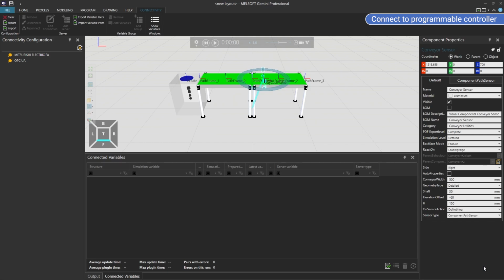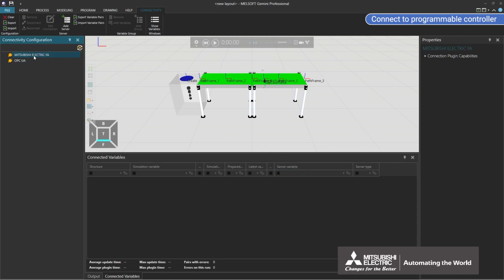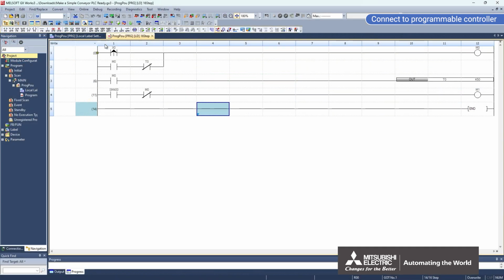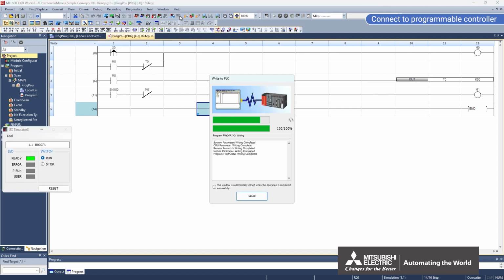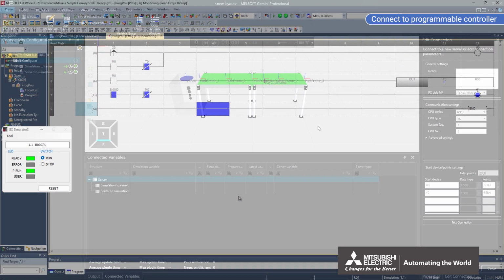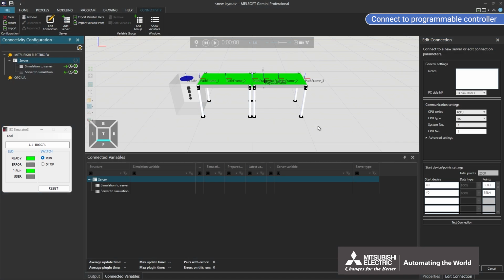Select the Connectivity tab and Mitsubishi Electric FA in the Connectivity Configuration window, and click Add Server. Open the GX Works 3 window and start the simulation. After confirming the start of the simulation, return to Gemini. Select a simulator from the pull-down selection of PC Side Interface in General Settings. Use the default setting here because Gemini is connected to GX Works 3. Also, use the default settings for CPU series, CPU type, system number, and CPU number in communication settings.